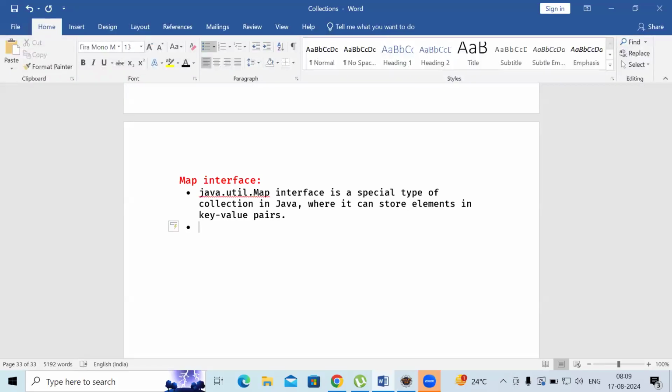We can store null as a key, but at most one null key only. We can't store two null keys, because null is a special value and again it becomes a duplicate. That's why we can store only one null key, not multiple. But when it comes to values, you can store null many times also. A value can be null many times, but a key can be null only one time. This is another point to consider.